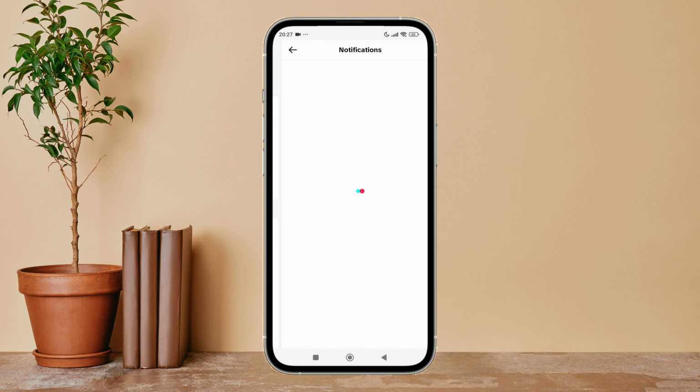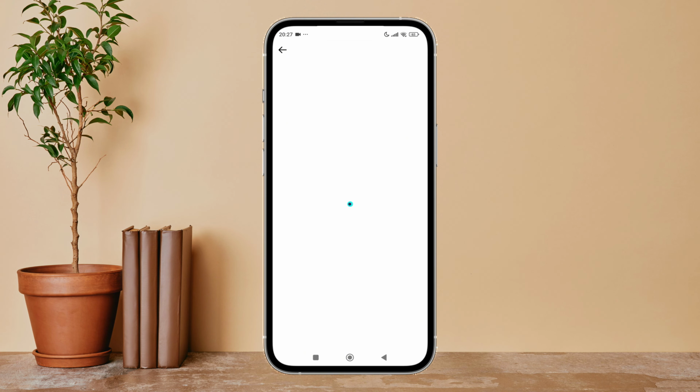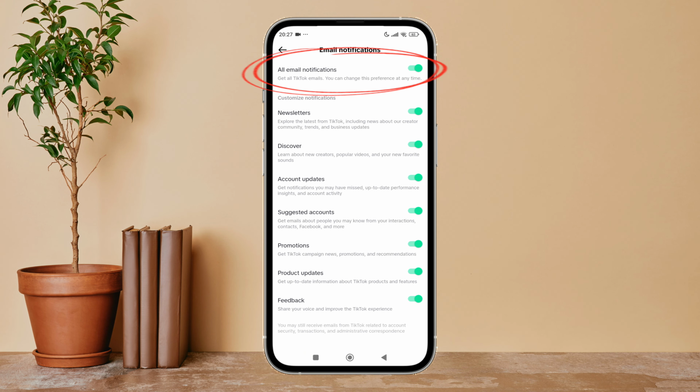Then tap on Notifications. Next, scroll until you find Email notifications. Then tap on it. After that, you can see the option of All email notifications. Turn it off by tapping on it. So this is how you can disable all email notifications on TikTok.